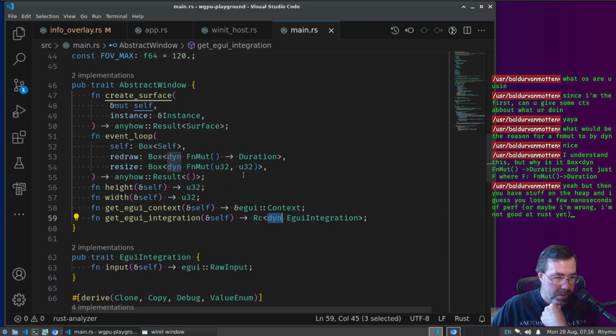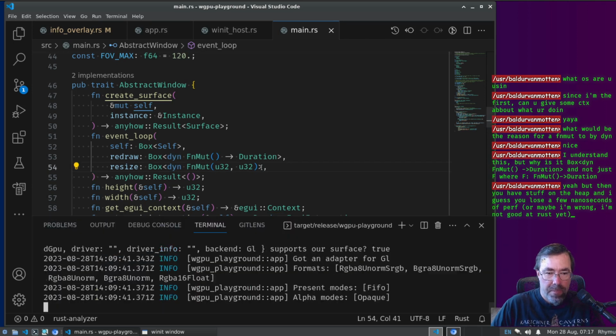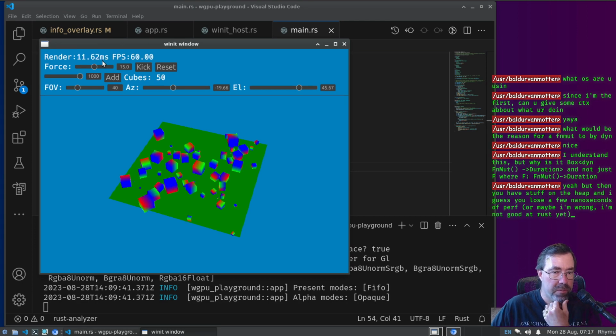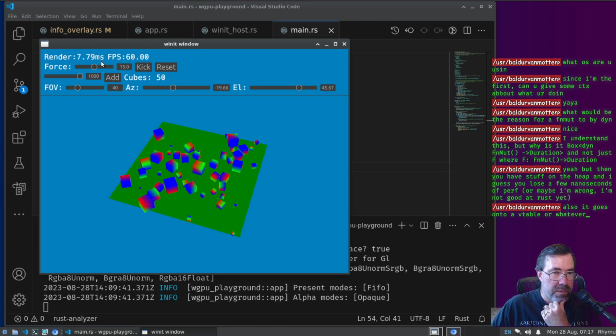Whenever you see the dyn keyword, it's an abstract interface. Then you have stuff on the heap, and I guess you lose a few nanoseconds of perf. Probably. Why do I care about nanoseconds, though? I'm operating at 2 orders of magnitude slower than that anyway, with my render time. So if it takes me 7 milliseconds to render, then adding a nanosecond is 1 millionth of my render time. So 1 millionth, I don't care about. Maybe if our render time was in the nanoseconds itself, then sure, then we'd care.